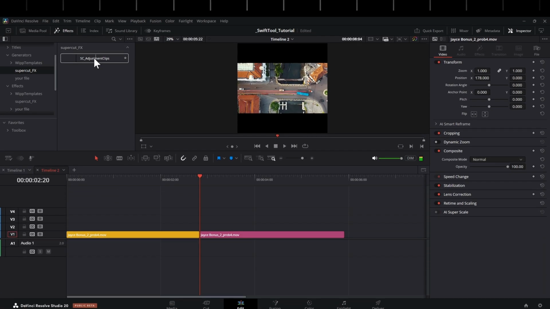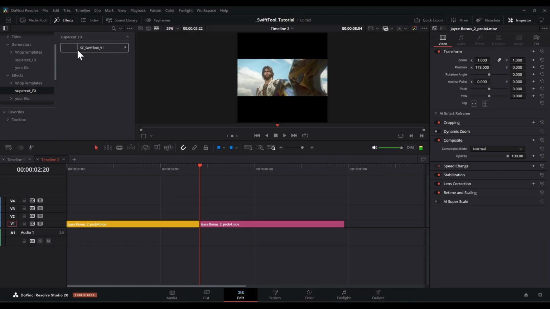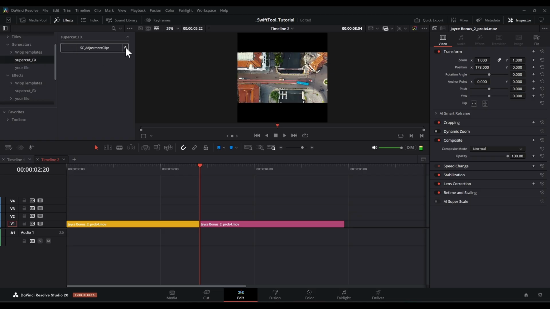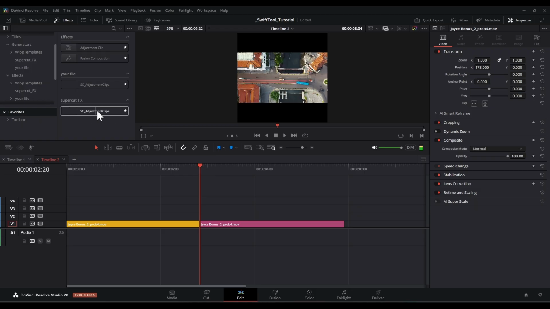When you install the DRFX, you will have two files. One is the Mine Adjustment Clips version and one is Swift Tool. Because the normal version does not work with Swift Tool, just hit this star to make it a favorite. Every time you want to use it, you just need to click here to find it.